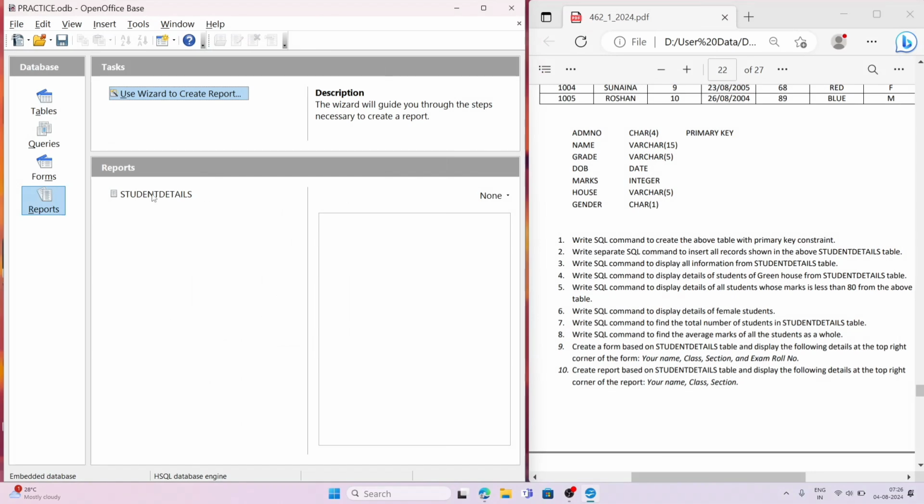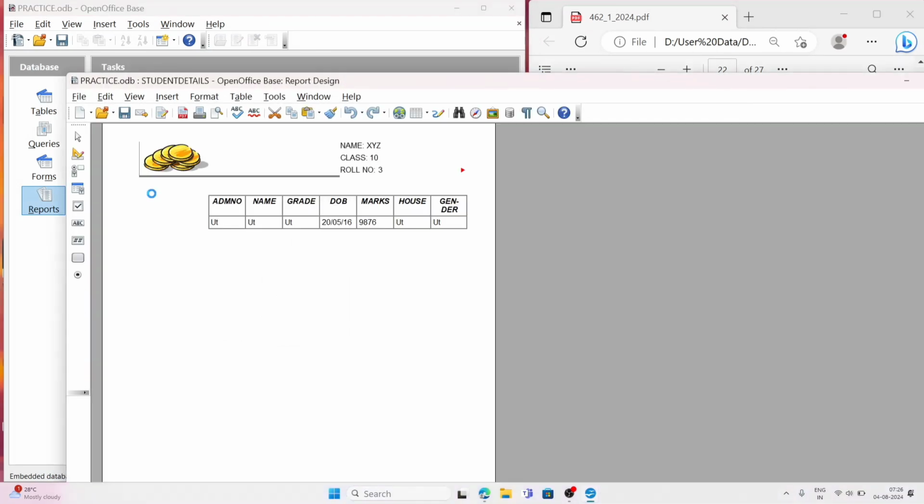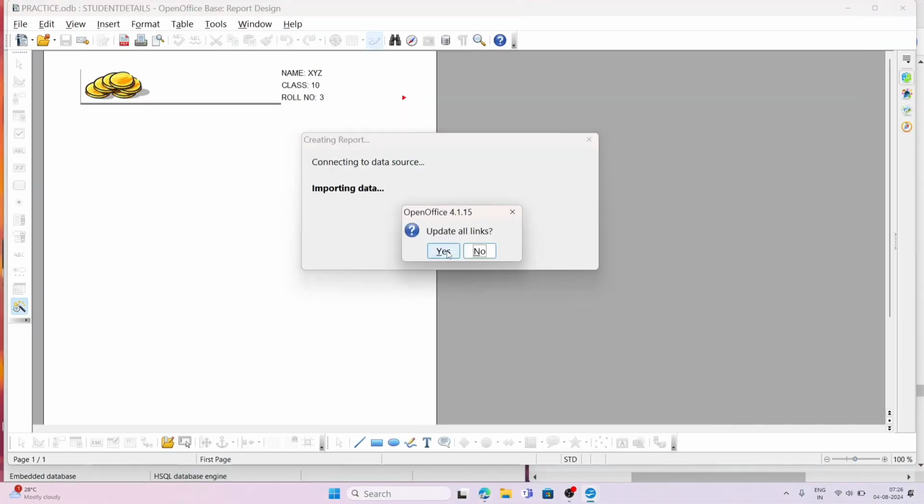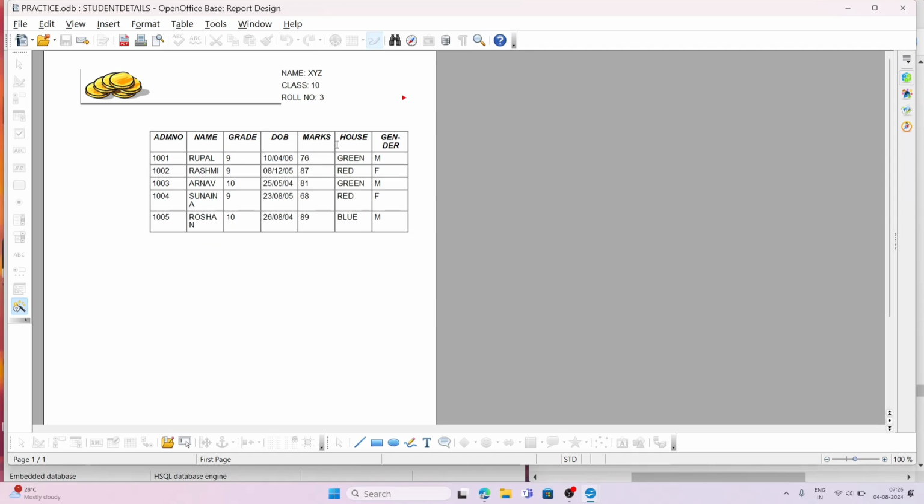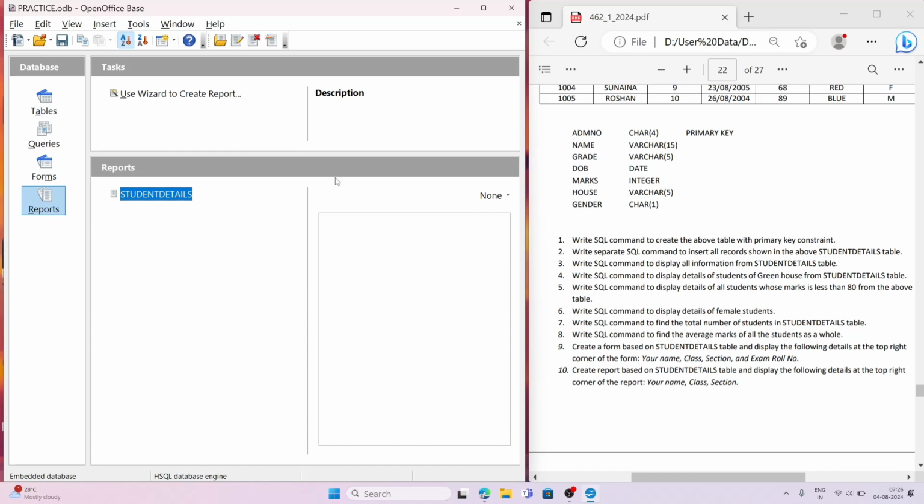Now you click this option to view the form. So your form will look like this. You can do more designing like colors and all if you want. If you want a normal form, it will be just simply this way. So this way you can create a form, report, table. You can write queries in OpenOffice Base.